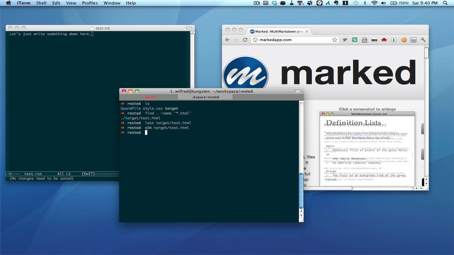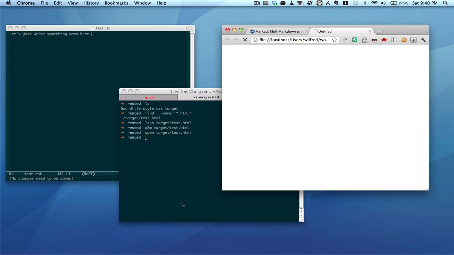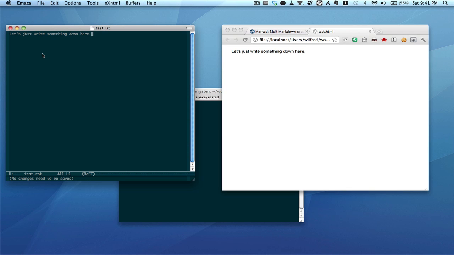However, this is not exactly the same as what Marked app is giving you, of course, because I want my window to be updated as well. So let's first open that window. So this is what it now says. It did generate the HTML, but if I'm typing now and saving, it doesn't get updated automatically.